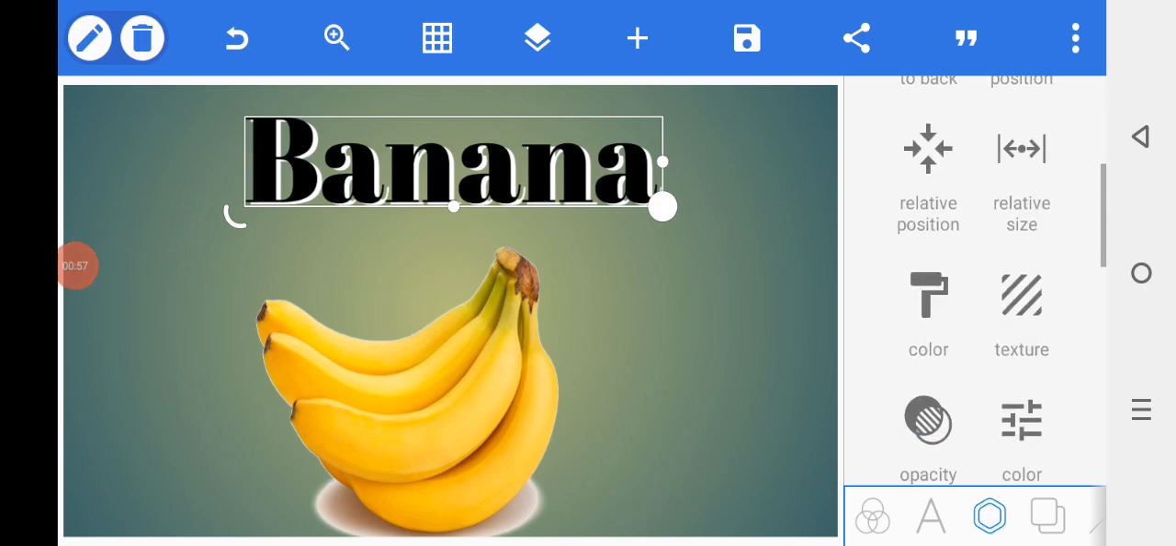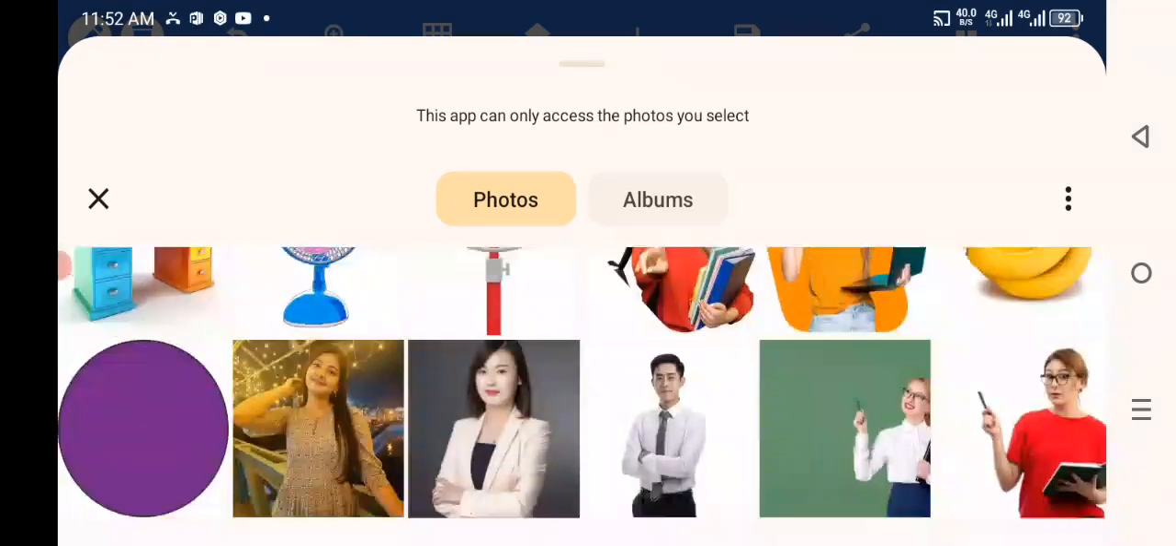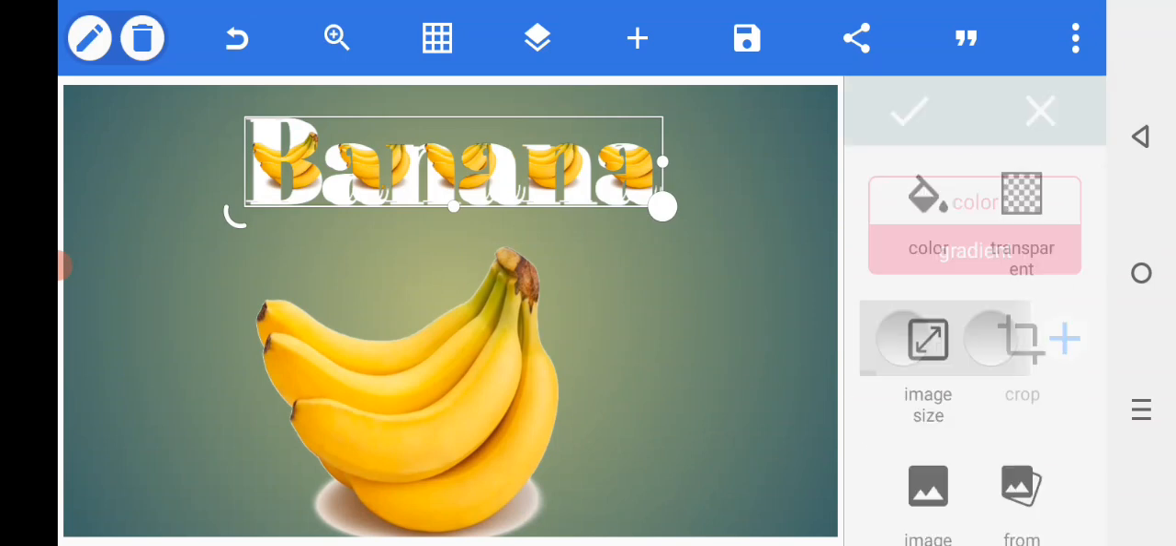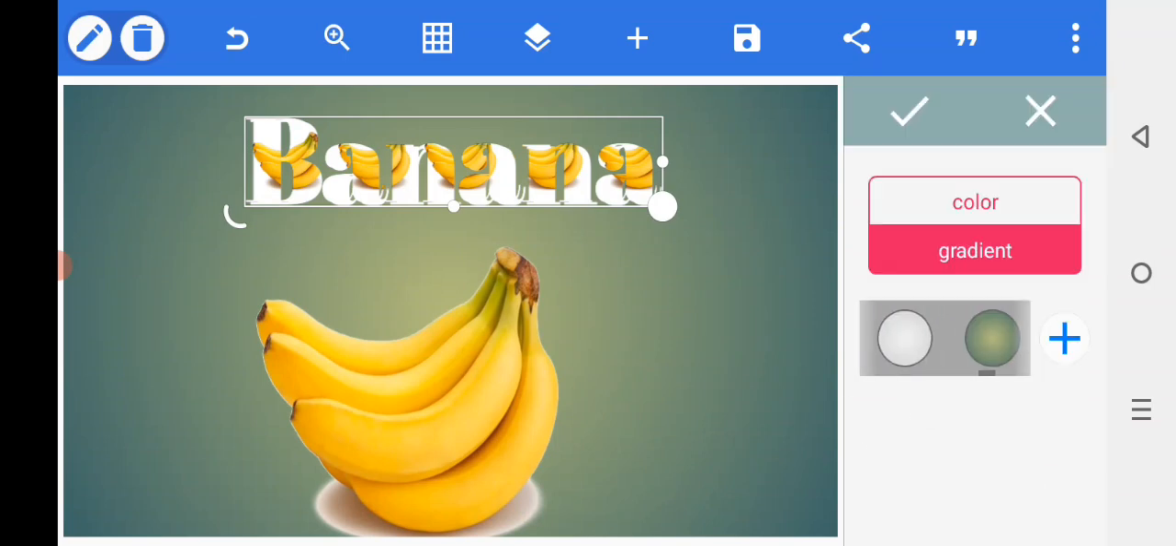Select the texture option, go to the gallery, select the picture, adjust the picture, change the background, select the erase color, enable button down, adjust the color.